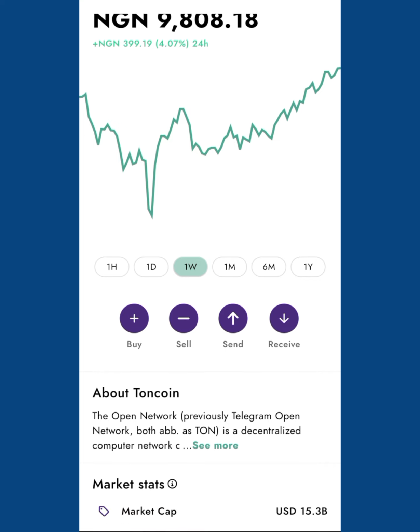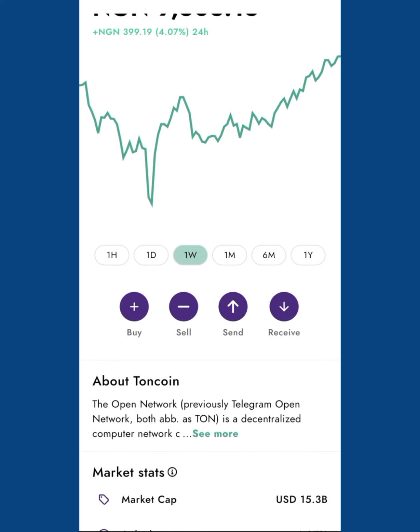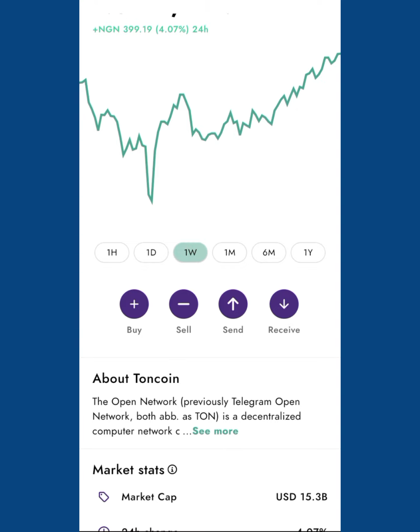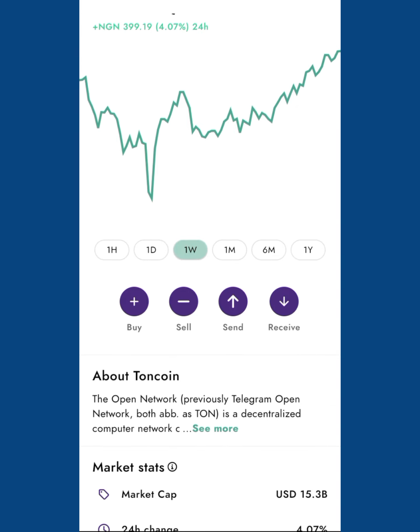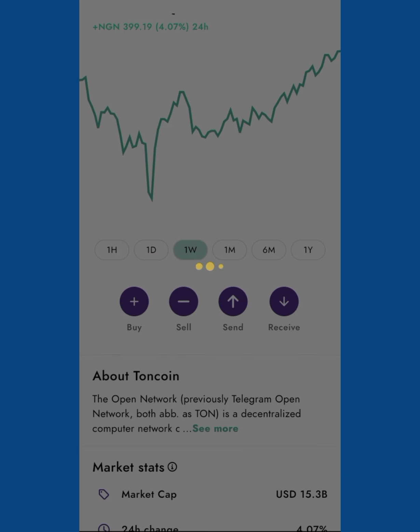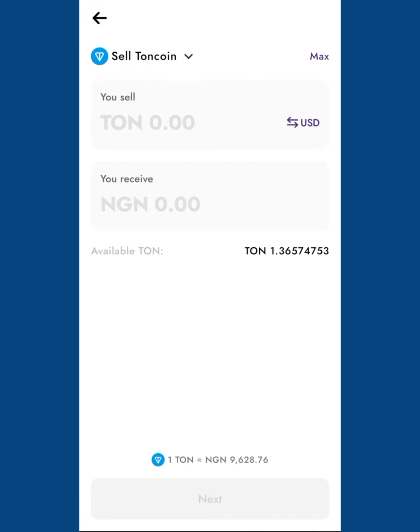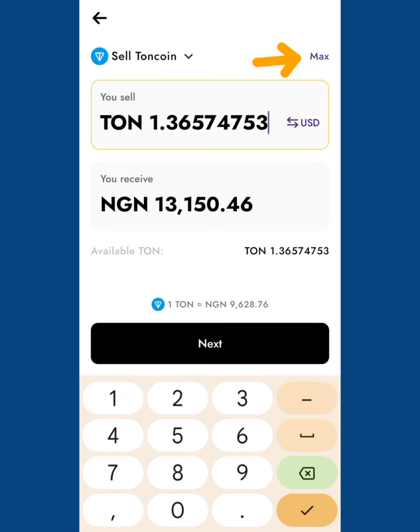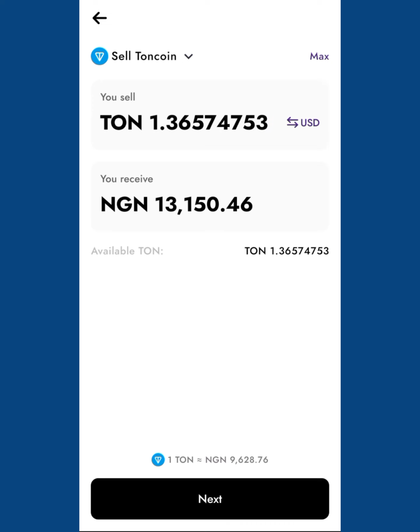The first thing I need to do is to sell my TON. I'm going to sell my TON for Naira. So I'm going to click on sell. So I'm selling max, all my TON. I'm selling all of it. So I'm going to click on next.